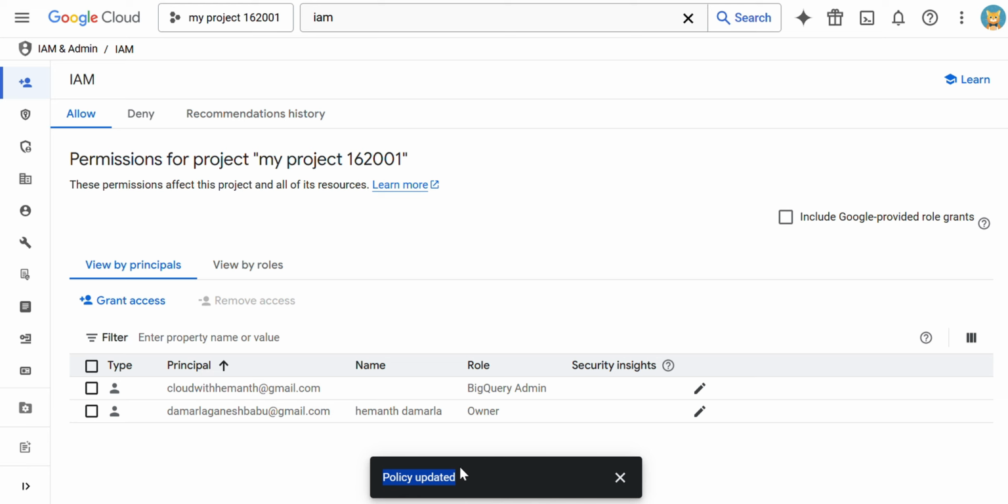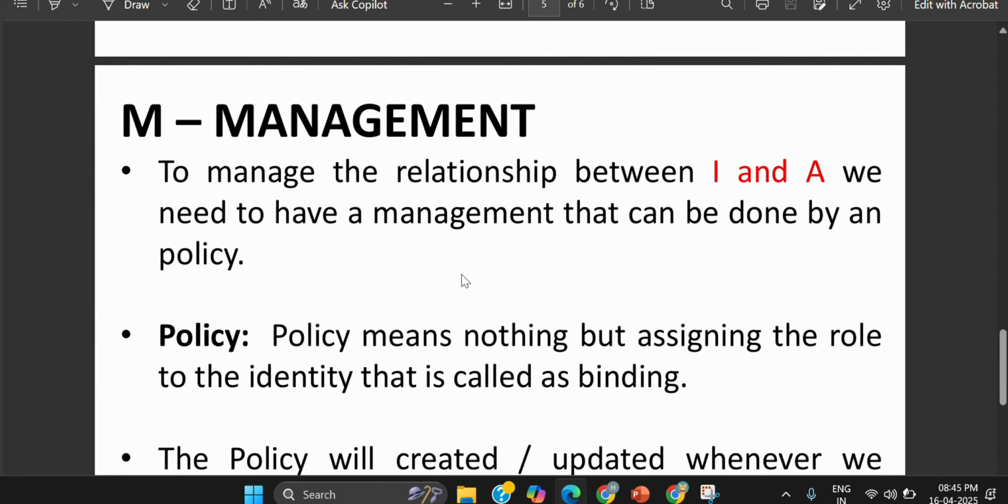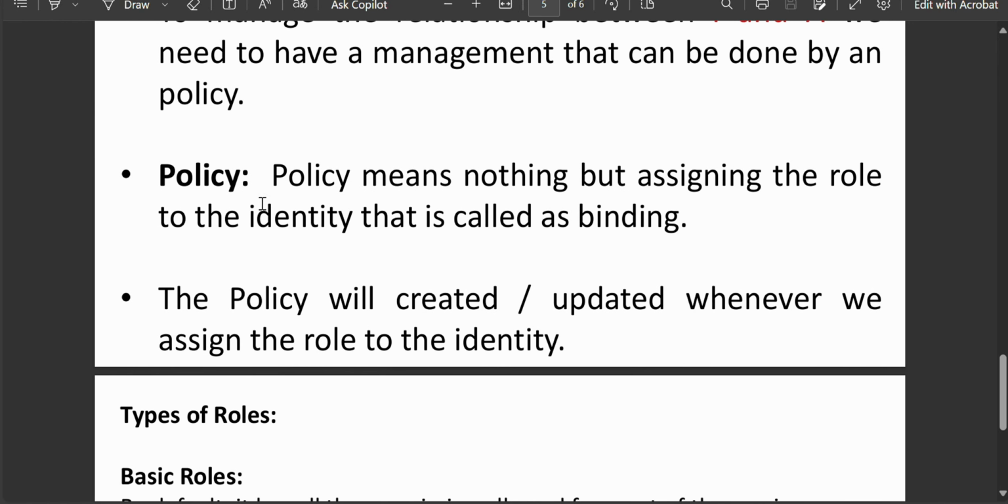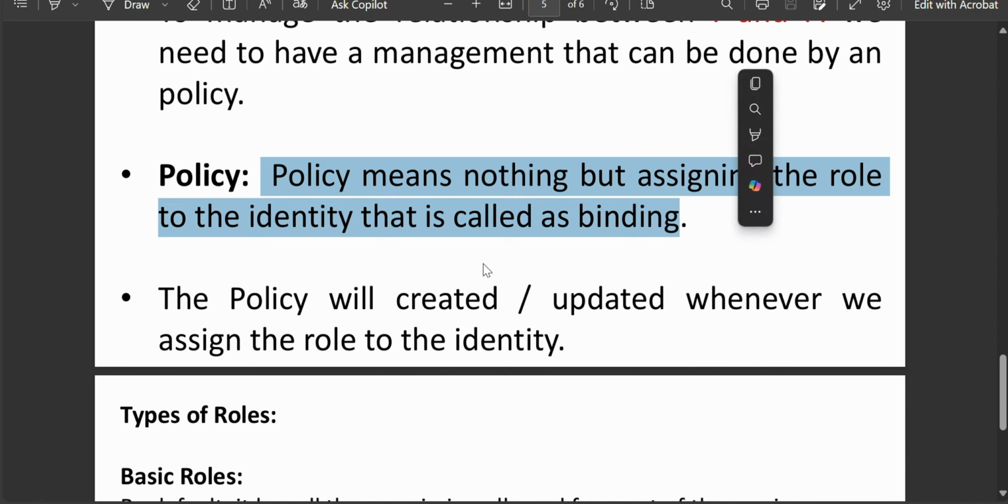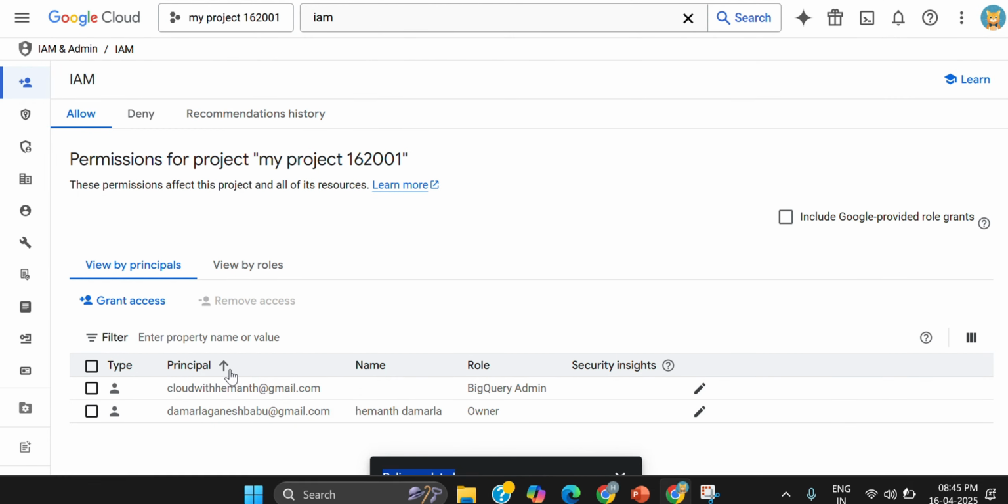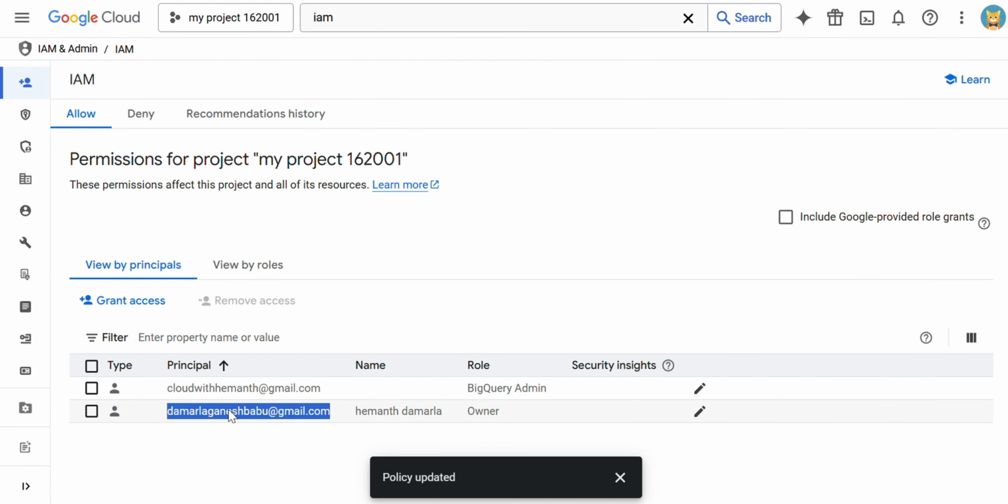As I told you in the previous theoretical video, the policy was updated. Assigning a role to an identity is nothing but a binding. Here one binding happened. All these sets of bindings we call a policy. Once you assign a role to any particular principal, you get the message that the policy was updated. The policy is created when you create this GCP account, and it keeps on being updated.